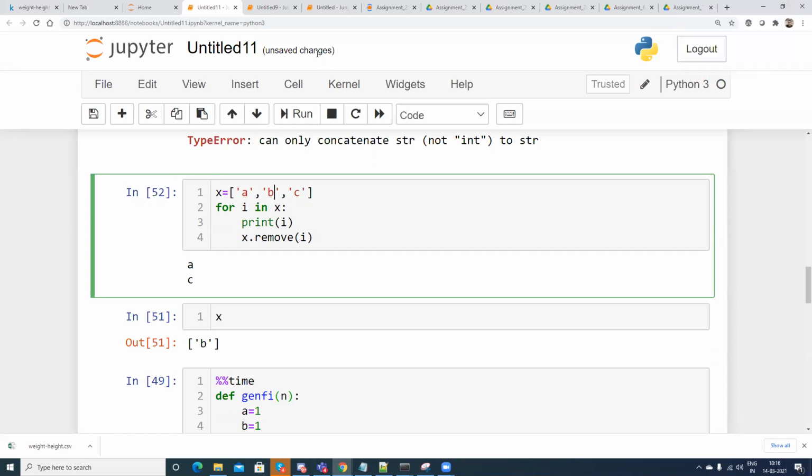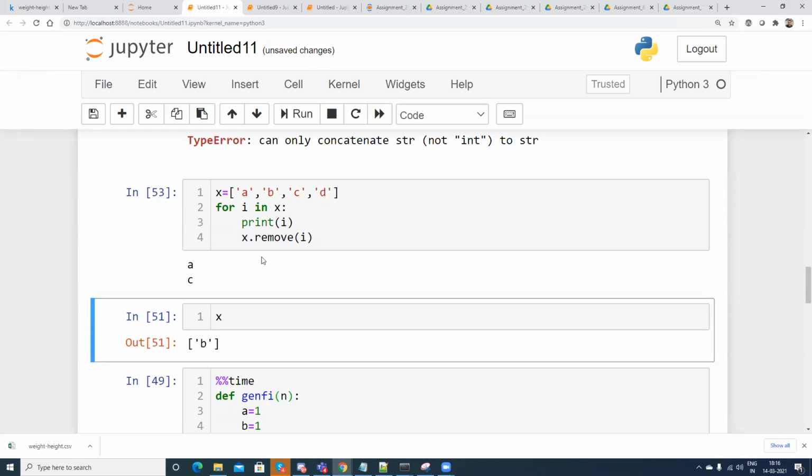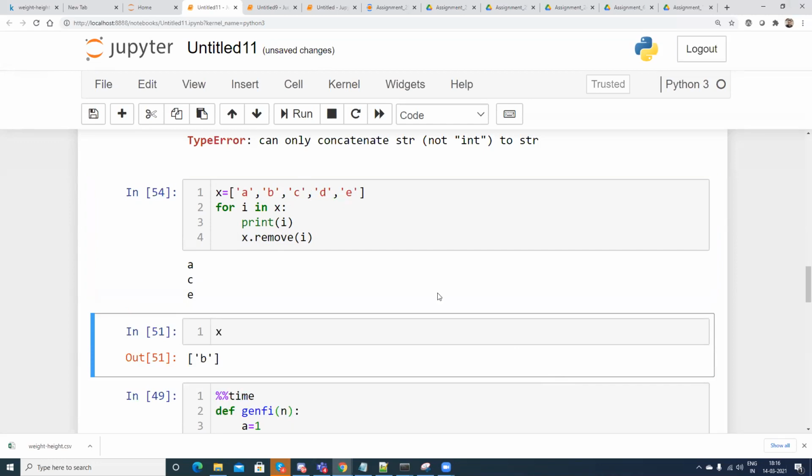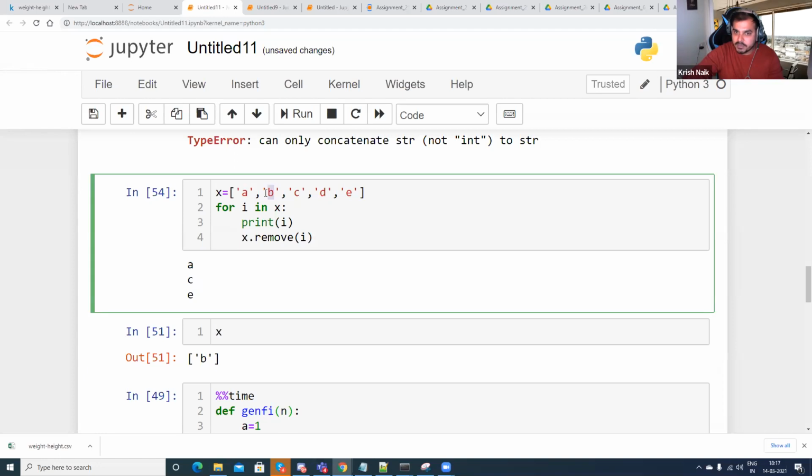But even if you put 4 elements, or suppose you put 5 elements, now see what is happening. Every time an element is removed, the next one moves to the previous position, then it is going to get skipped. I hope you are understanding. So it'll skip, and it is moving to the previous index, right?